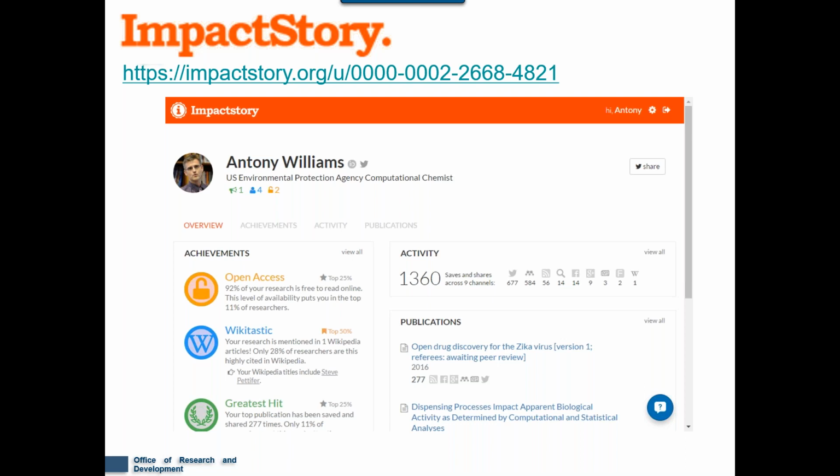There are free tools that you can use. In this case, this is Impact Story, and I just noticed the ORCID is at the end of the Impact Story URL. This will show you my activity. It shows you some achievements. Badges are cool, they're great. They're part of the modern world. If you drink IPAs and I use my beer app, it will tell me how many IPAs I've had across the country. Badges are fun. But this tells me I'm in the top 25% of all people doing open access. 92% of my research is free. I'm mentioned on Wikipedia, and so on.